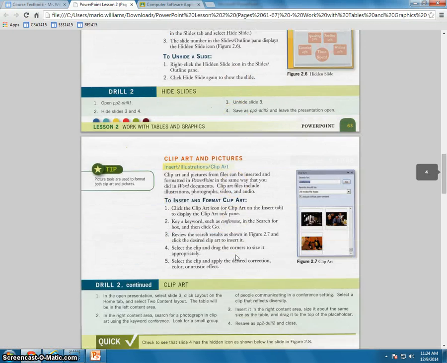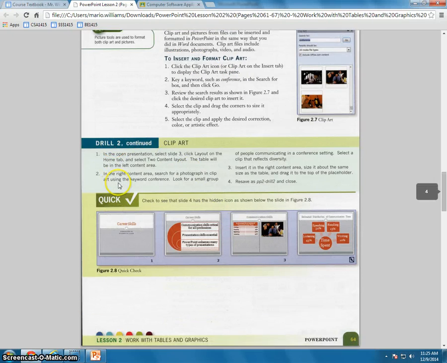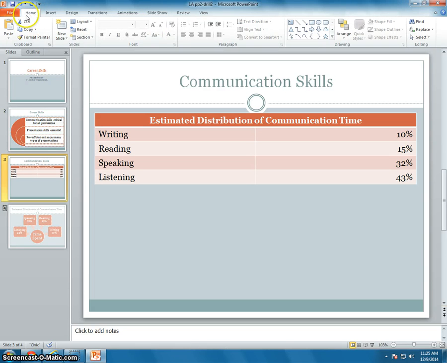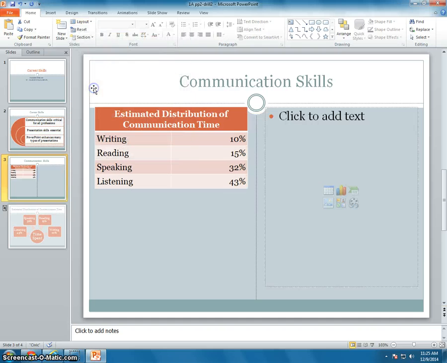So if we scroll down in the PDF file, notice that drill 2 continues on page 64. The direction is, in the open presentation, select slide 3, which is here, and click layout on the home tab, and layout here, and we want to select the two content layout, which is here. The table will be in the left content area as you see.